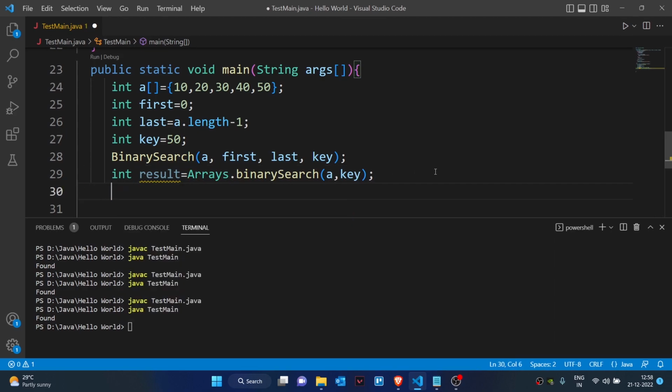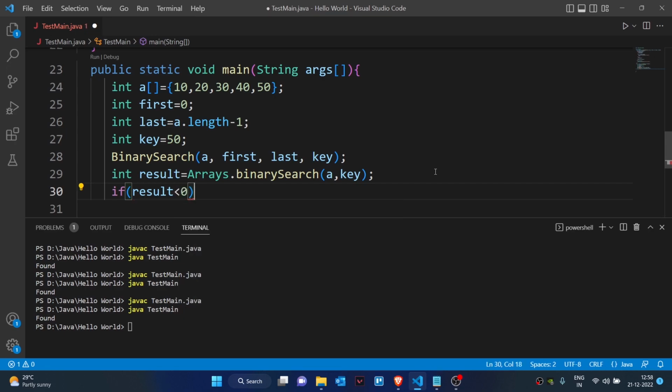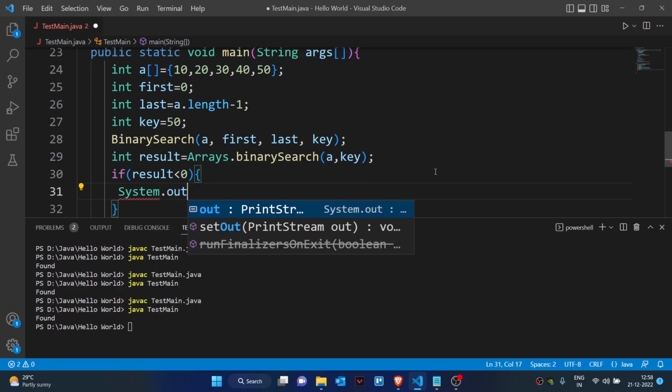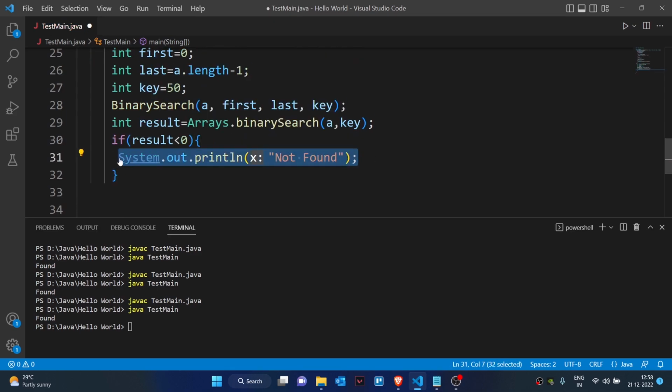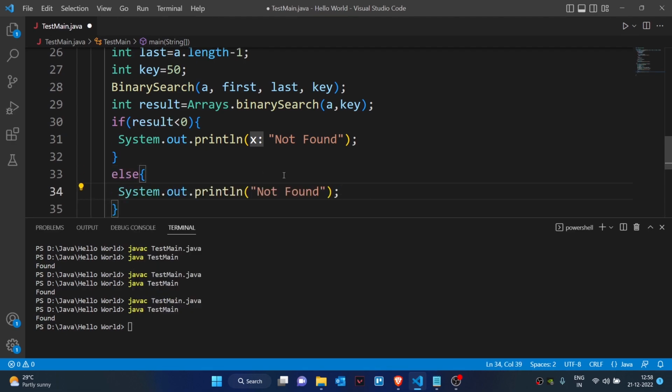Now if our result is less than 0, then our answer is not found. So we'll have our output as not found. If our result is not less than 0, we'll then have found. So let's just check if it is able to find it out correctly.